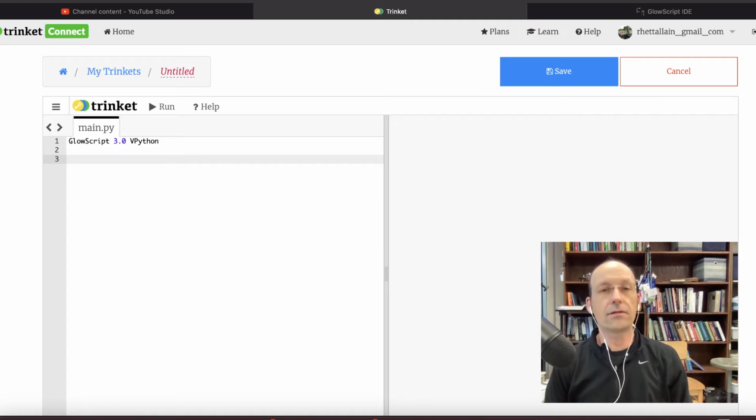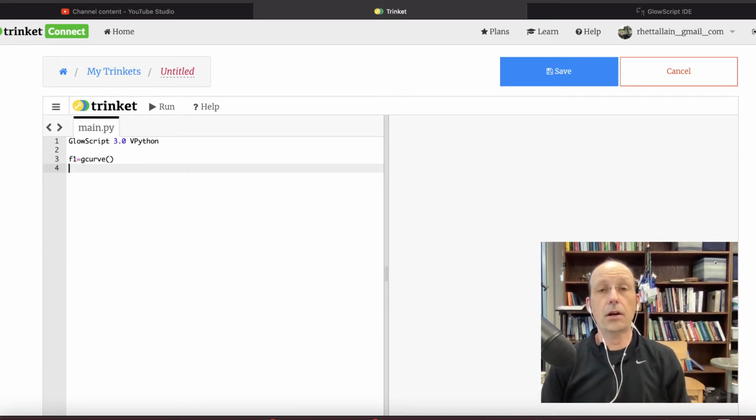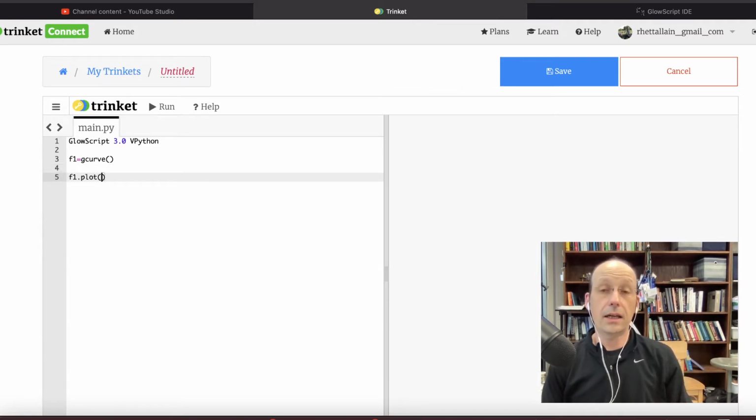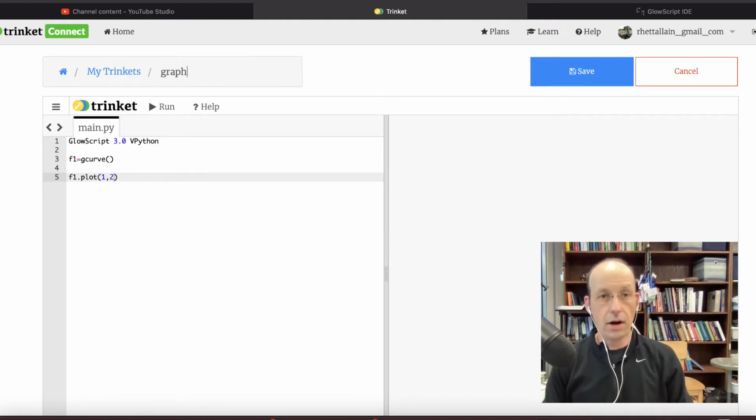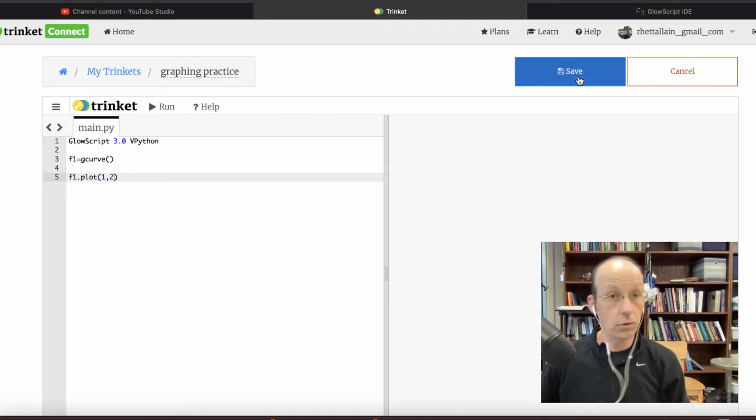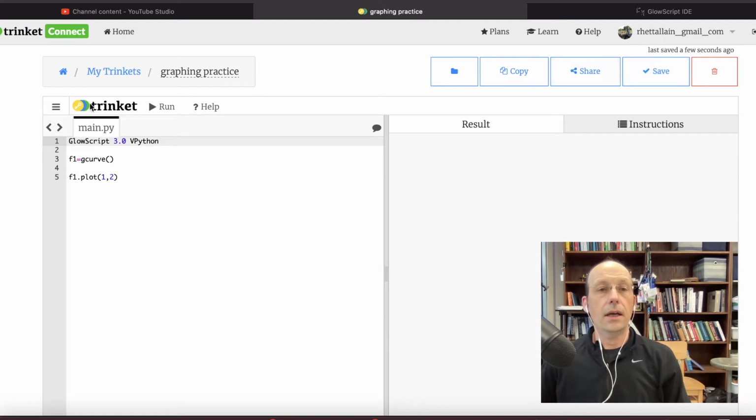So this is the simplest graph you can make. The first thing you need is a thing called gcurve. So I'm going to give it a name, gcurve. I'm going to call it f1. You can call it whatever you want. We'll change it in a second. Now I'm going to plot a data point on there. So I'm going to say f1.plot. I need to give an x value and a y value. So let's just say 1, 2. And let's call this graphing practice. Save. And yes, I will give you the code. And run.